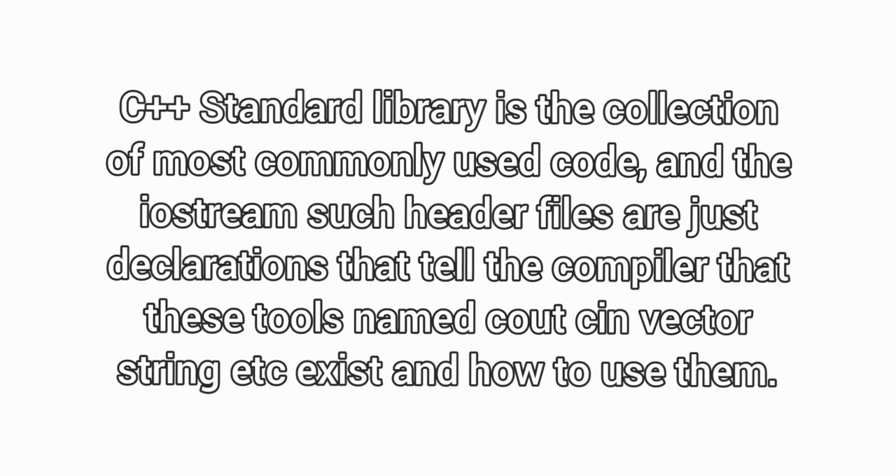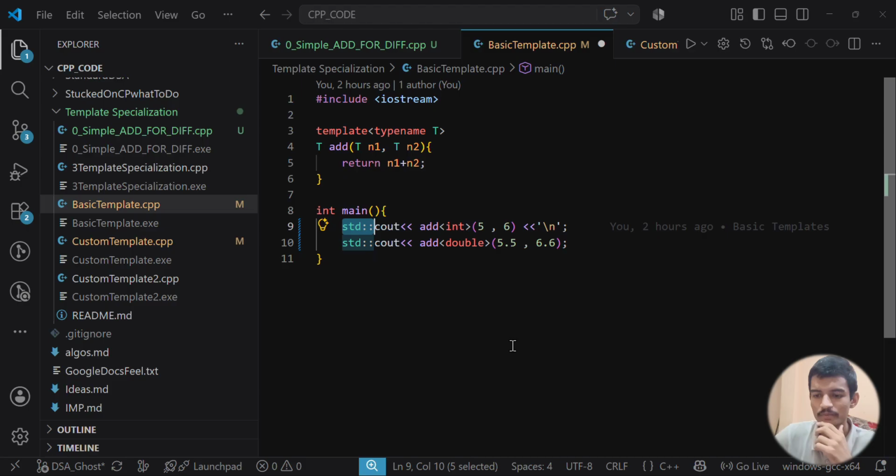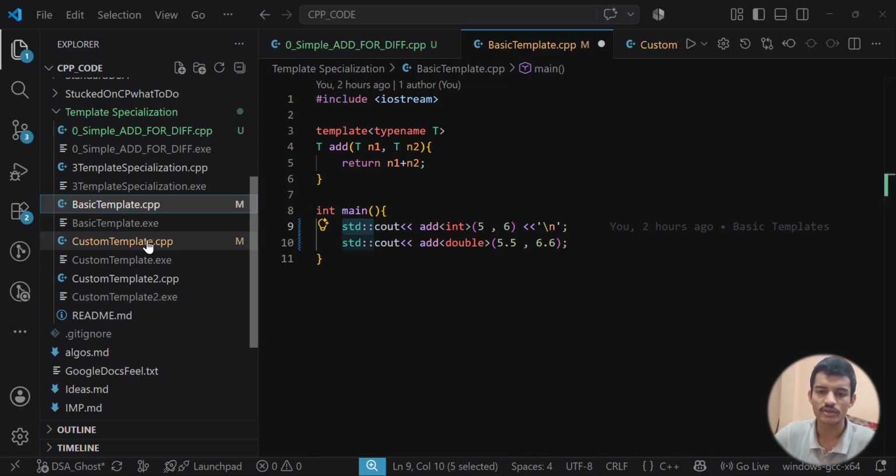The C++ standard library is the collection of most commonly used code, and the stream and such header files are just declarations that tell the compiler that these tools like cout, string, vector exist, and how to use them. So this is the basic template, and let's come to the custom template.